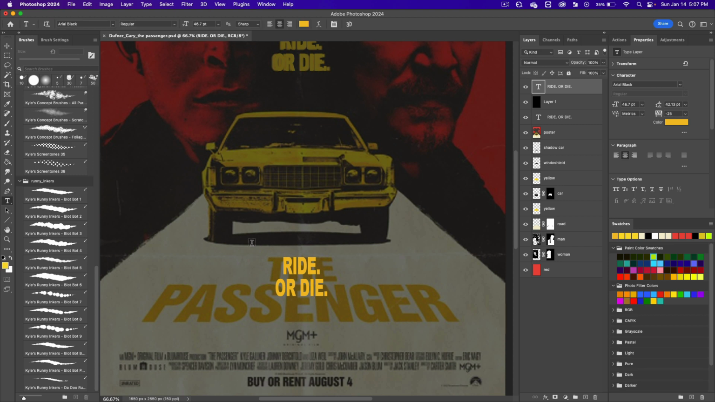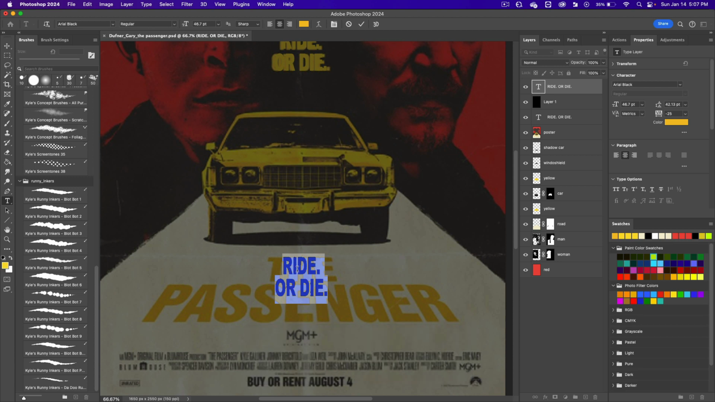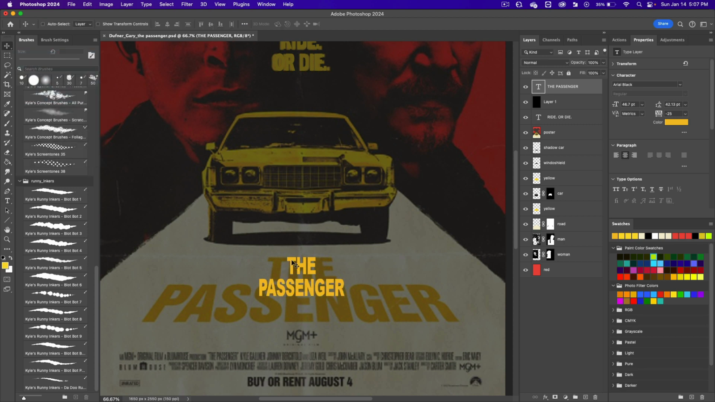Let's get our type tool and select our ride or die. Do a Command A to select all. And then with the caps locked on, we'll write the, press return, and write passenger. Click on the Move tool, and now we're going to do a Command T to transform this.